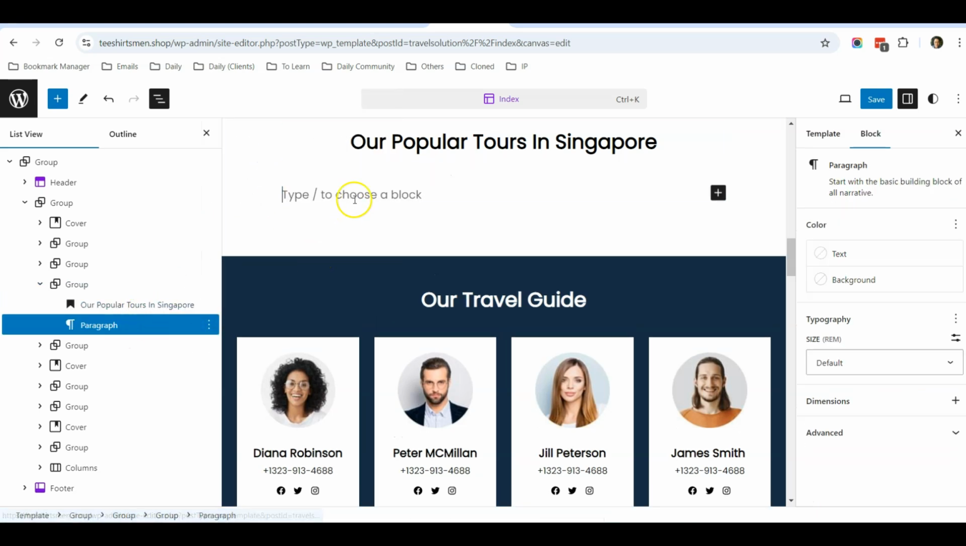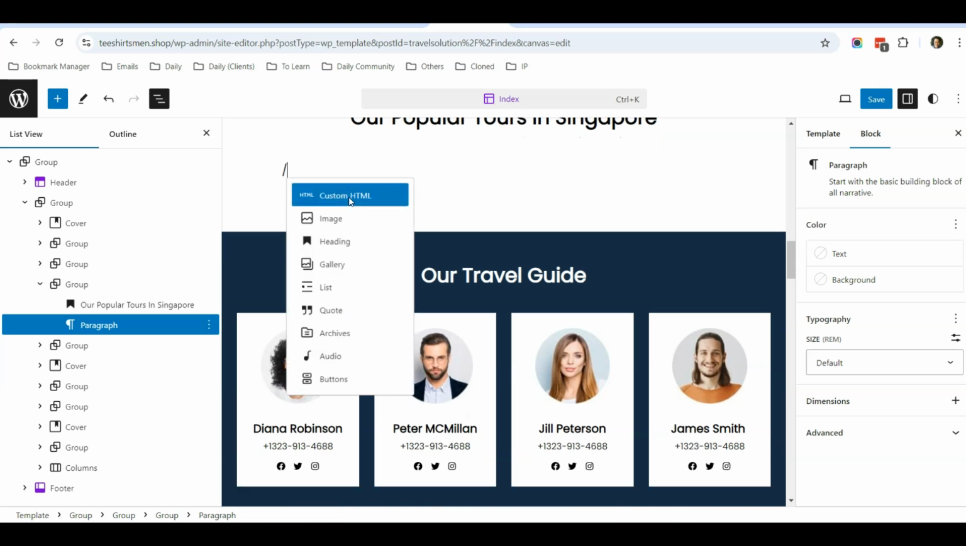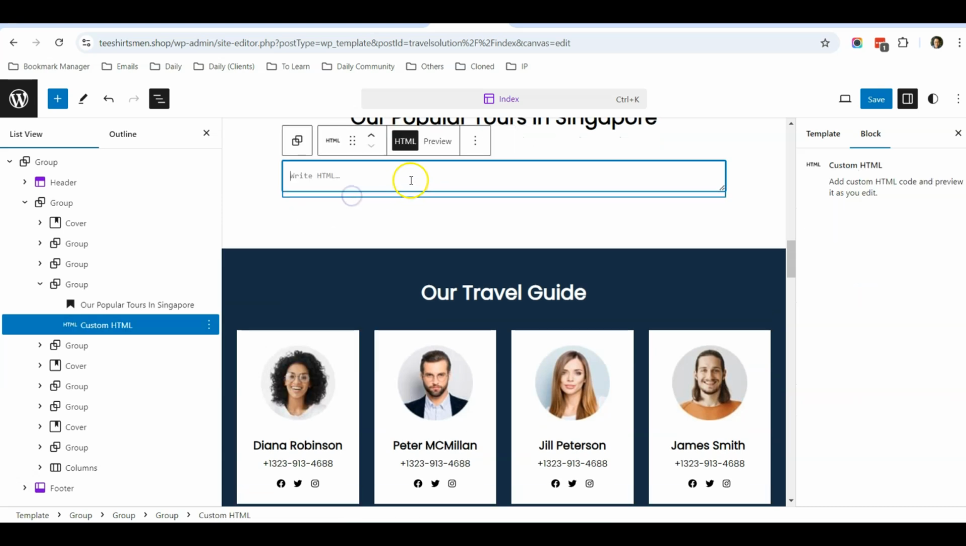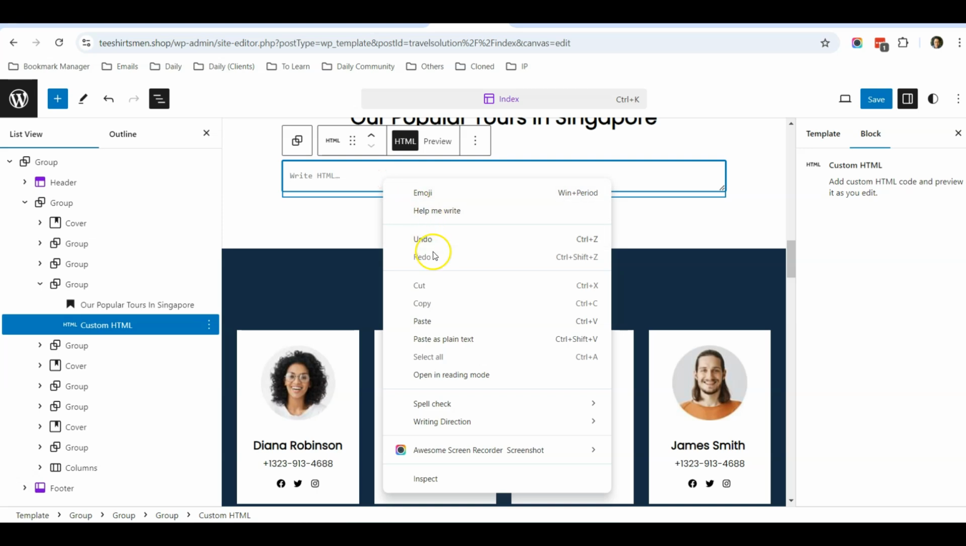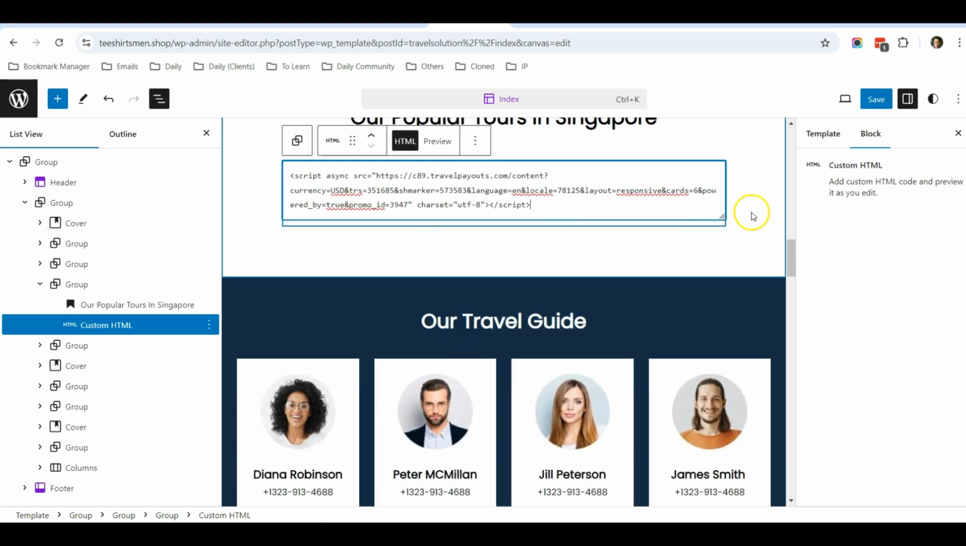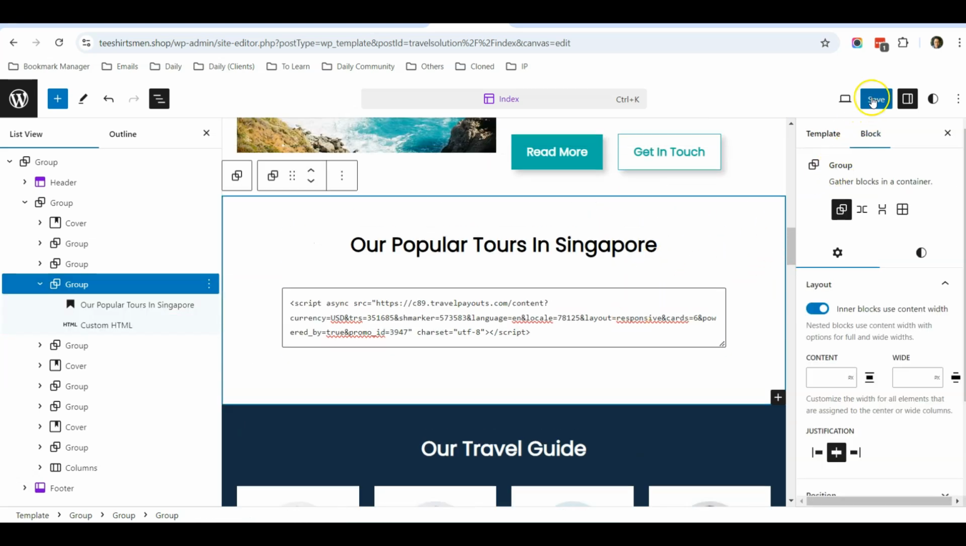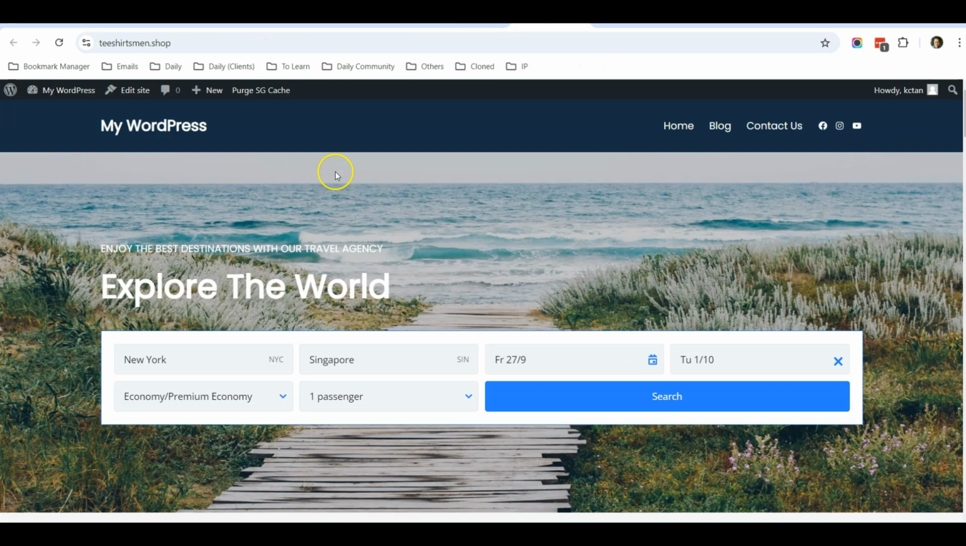After. So I will add in a custom HTML like the same one before and then paste the HTML coding over here. Then click save. Then now I'm going to go back to my website and do a refresh.